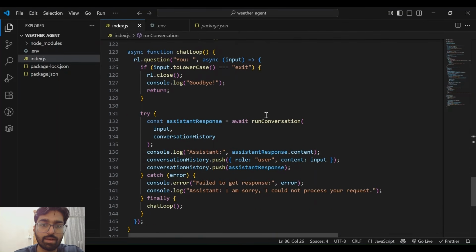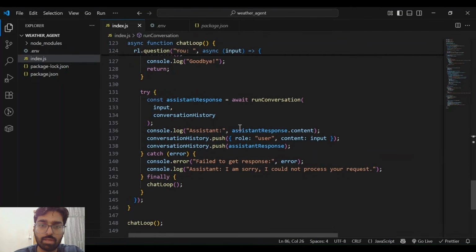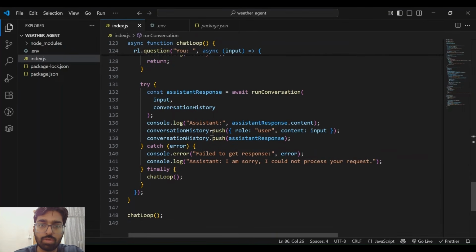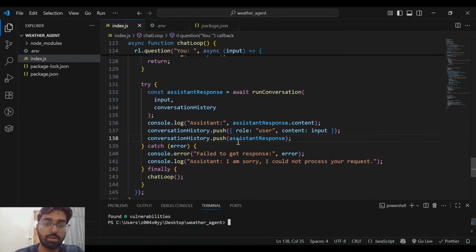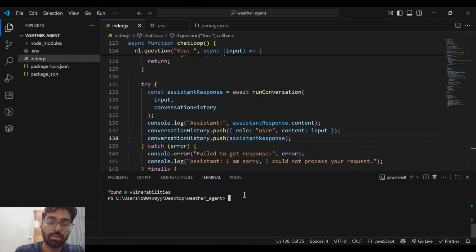So I think we have done most of the thing. Over here also we are doing the response that we are getting, we are simply pushing it into a conversation history. Let's see friends if it works or not. Simply open this and run npm.